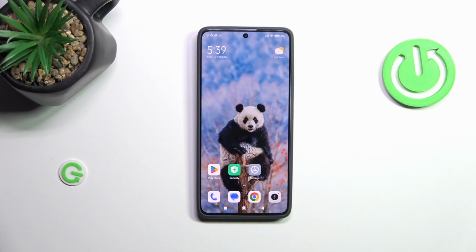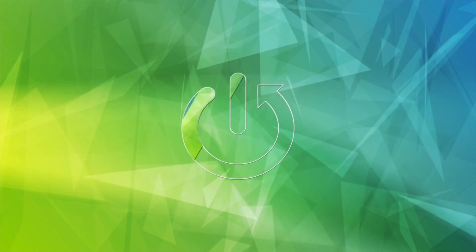Hi everyone, in front of me I've got a Redmi Note 13 Pro, and let me share with you how to add the photo to a contact in this device.